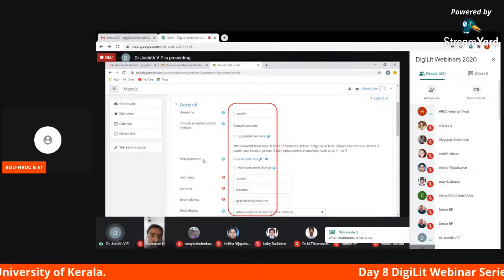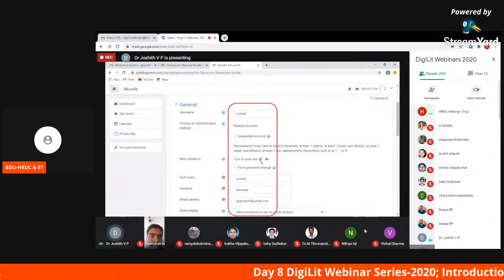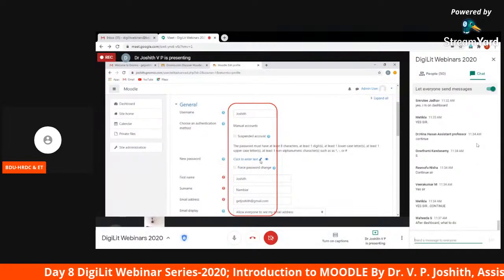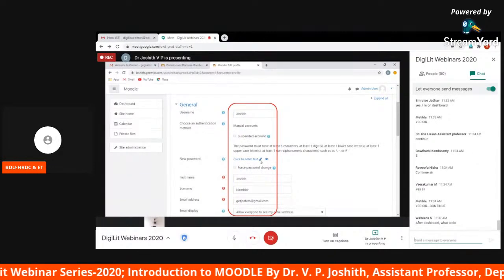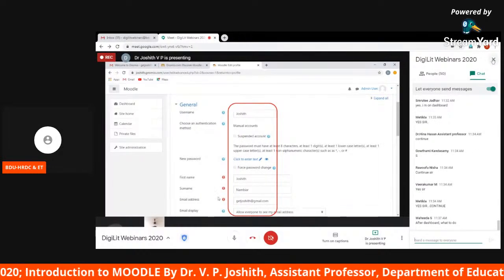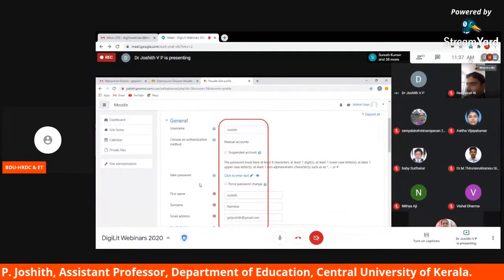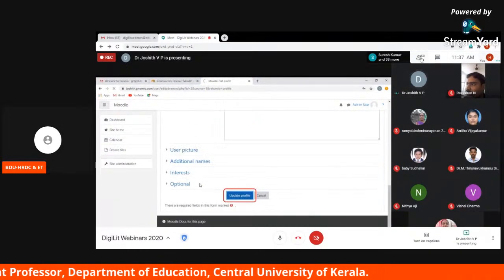You can type a new password. Here there is a pen button. You can click on the pen and type a new password. You give first name, surname and email address. Email is the previous email. So these three things are very important.